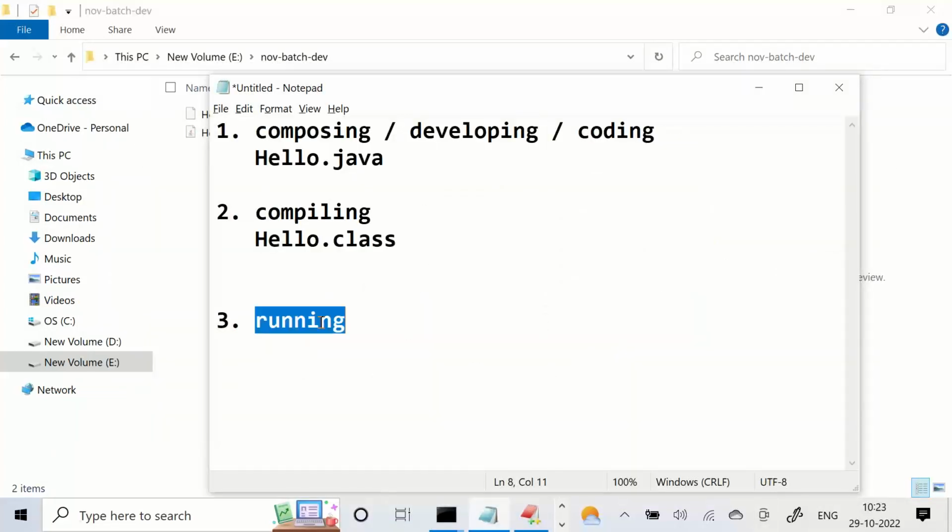Let's move to the running. Third step. The running step should be done with the java command. One more point: the java command should be triggered from the place where the class file is available.